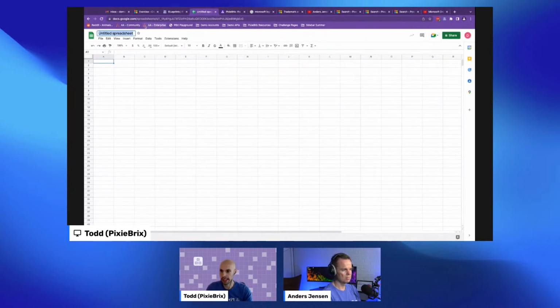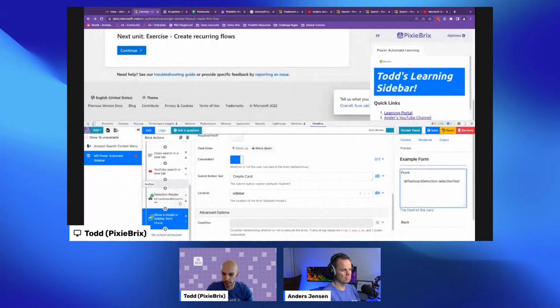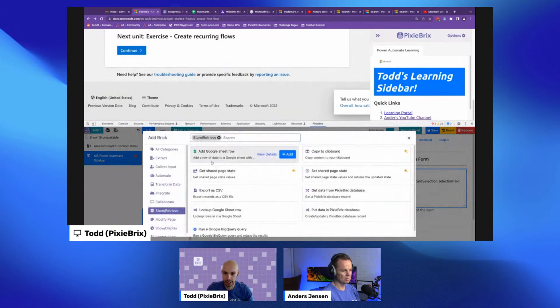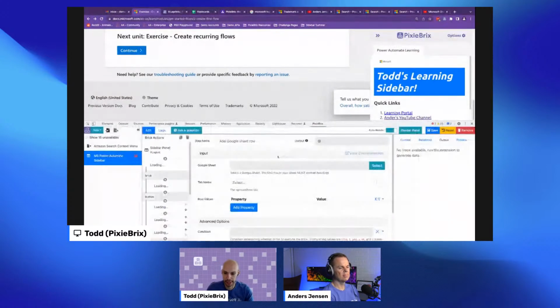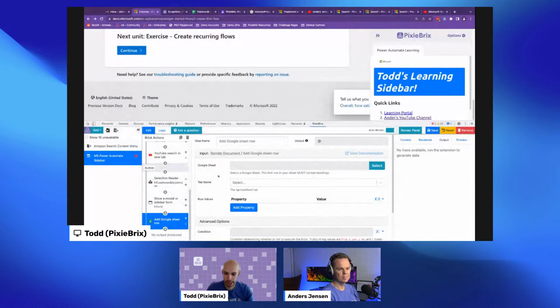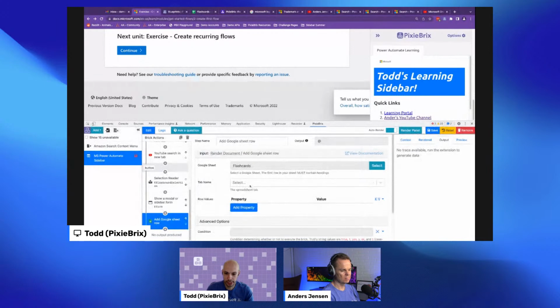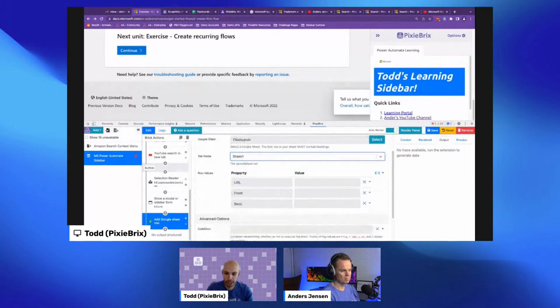And so let's call this flashcards. Let's say we want to grab a URL, then the front of the card, and the back of the card. Hop back over to PixieBrix. I go to store and receive. We can see here that we have an add Google Sheet row action, so I'm going to go ahead and add this brick. You'll see I got a selector here for Google Sheets. So I'm going to select my flashcard sheet, select my tab name, and it's going to auto-populate the different headers in that sheet.